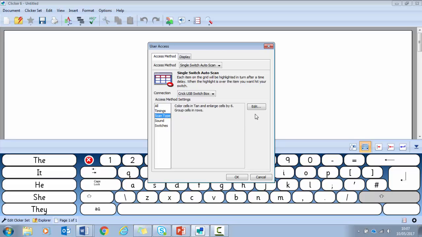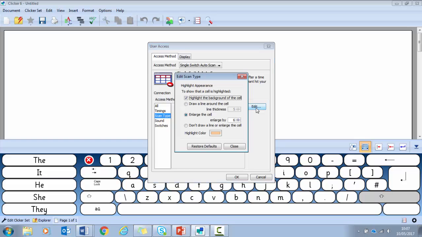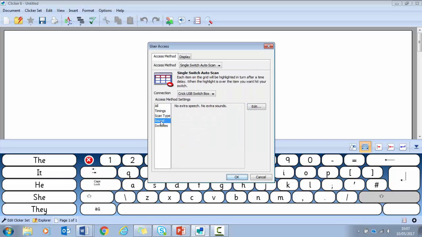So there are things that you can change. So scan type at the moment is set up to colour the cells in tan and enlarge cells by 6 and group cells in a row, but I can edit that and I can change colours, for example, and I can change various settings. I can alter sounds, and if you have the Crick USB switch box, there is space for 4 different switches to be set into it, and you can edit the functions that these switches will perform.